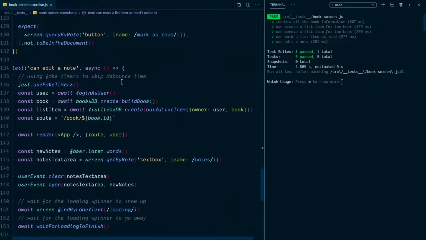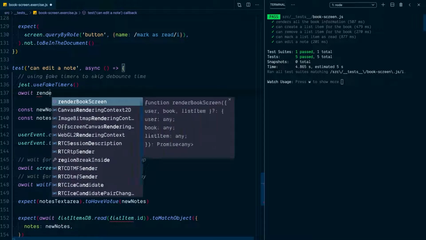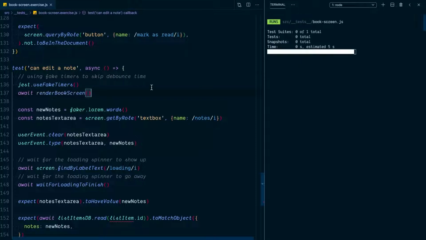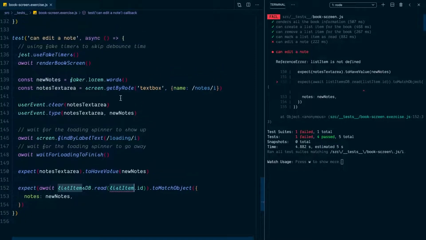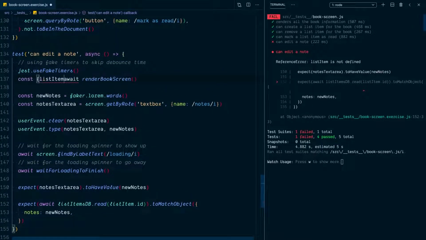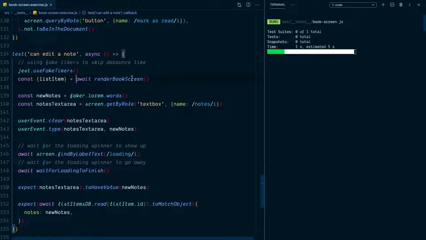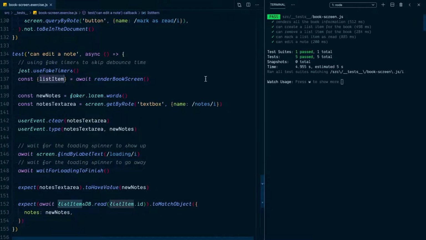So let's go to this last one here where we're doing a bunch of the same old stuff, and we're going to await render book screen. And we don't really need to customize this in any way. So we'll just say render book screen. And oh, actually it looks like we do in fact need the list item. So let's grab that and we'll save this. And now with this render book screen, we got that list item. All of our tests should be passing.